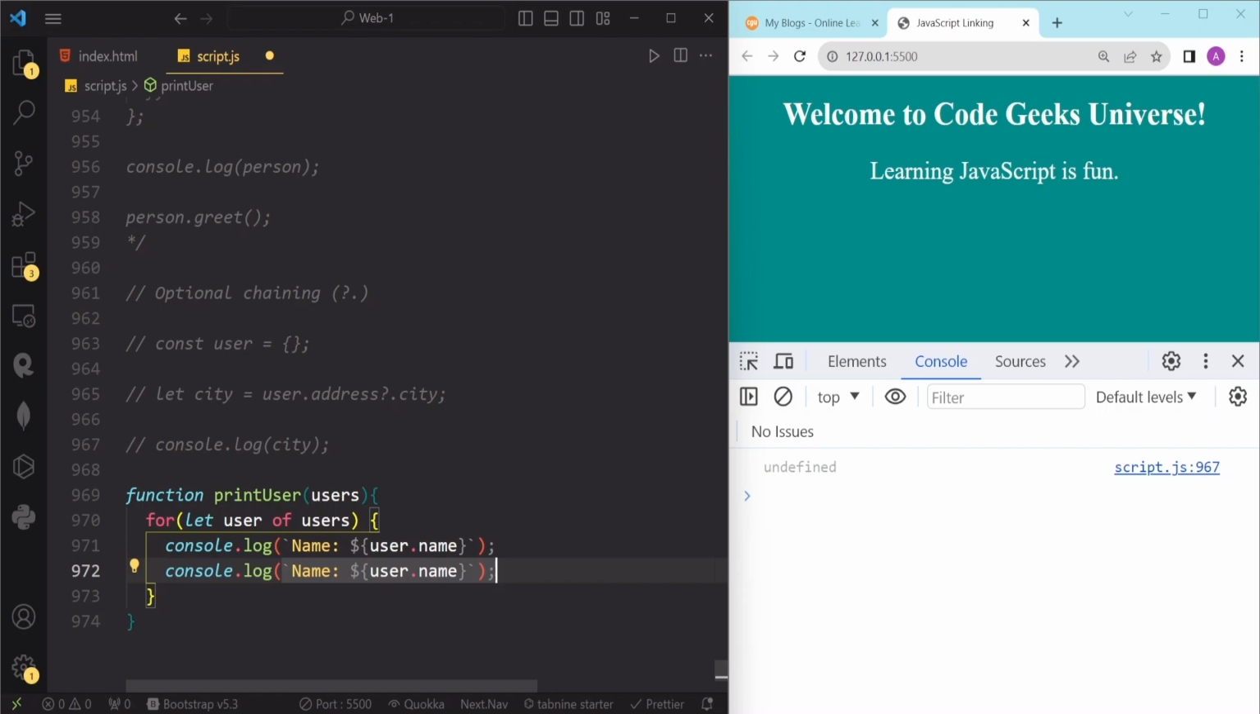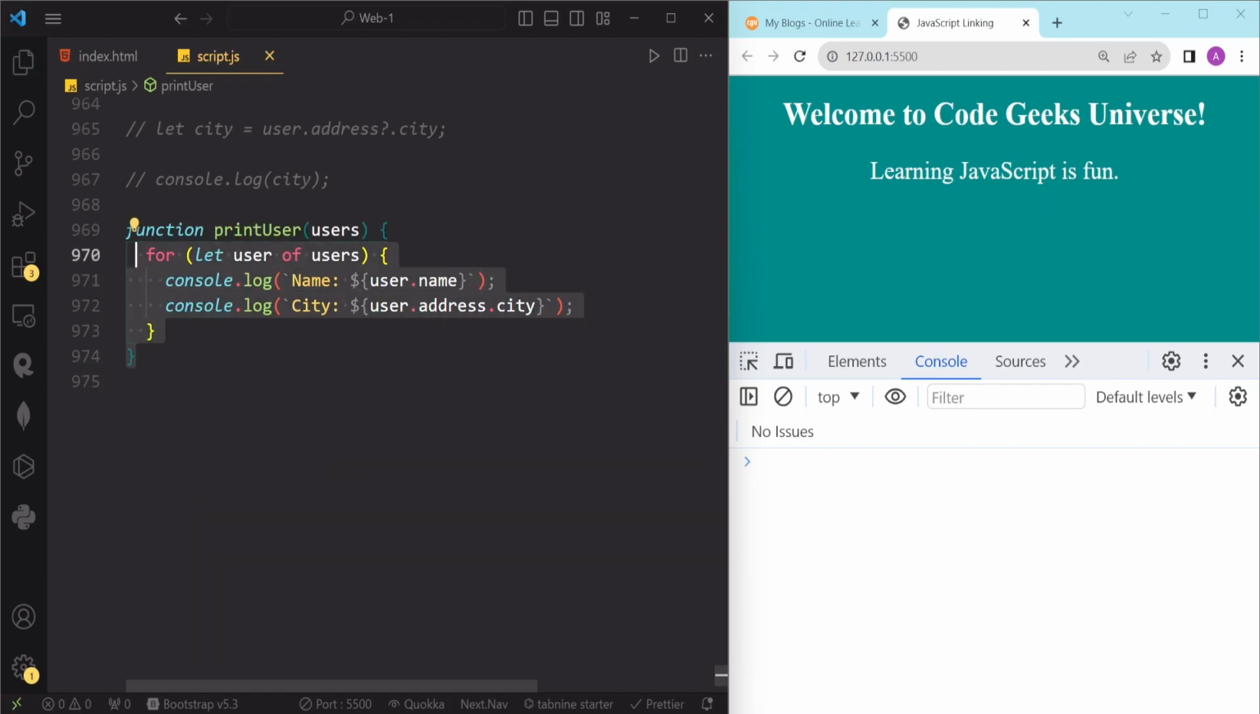Now I am just copying this, and here instead of name we can write city colon user.address.city like this. Now this function assumes that every user in the array has a name and an address with a city. However, this may not always be the case. Some users may not have this address property, or their address may not have a city property. In that case, this function will throw an error and stop working.